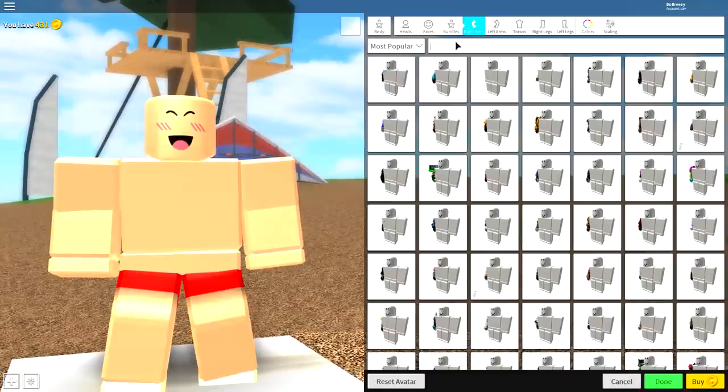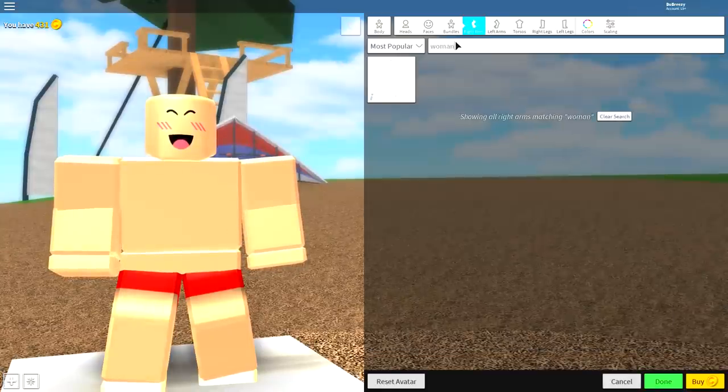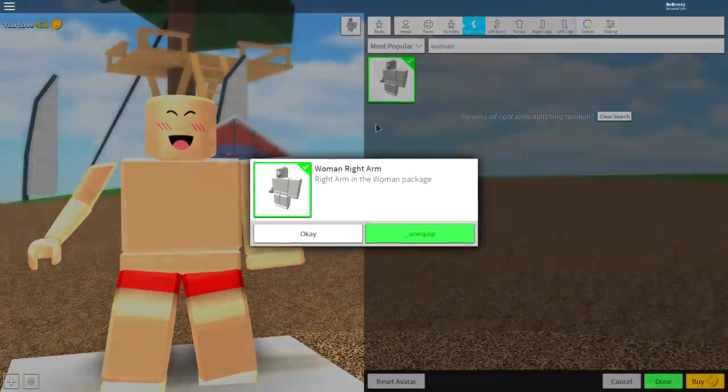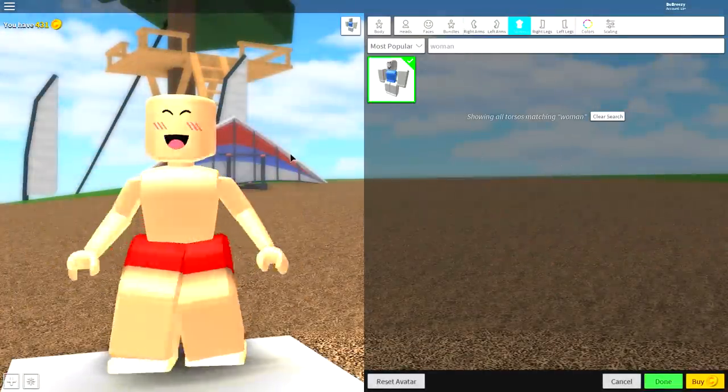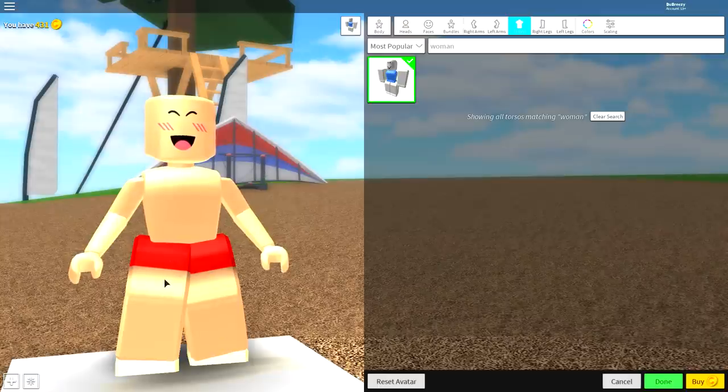And in the search button, simply search woman. Just like that. There's only one option. It's the woman right arm. And just equip it and do that for both the left arm and the torso, just like that. And now you should have some massive legs. We're going to fix that right now.